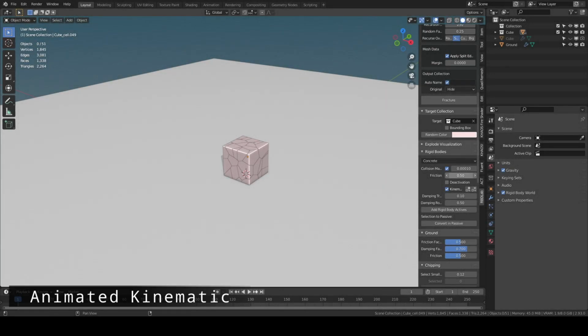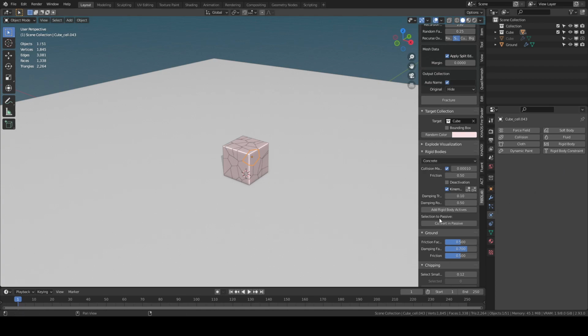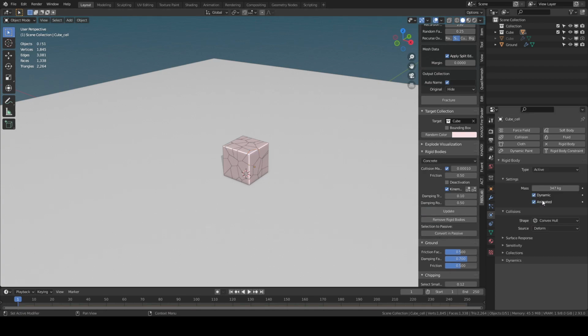We can find the next change in the Rigid Bodies tool. Now we can transform the whole collection and make it animated with the option called Kinematic. This is the same as if we click on the Animated option in the Rigid Bodies tool. This way we can animate all of the chunks of a collection before the simulation starts.